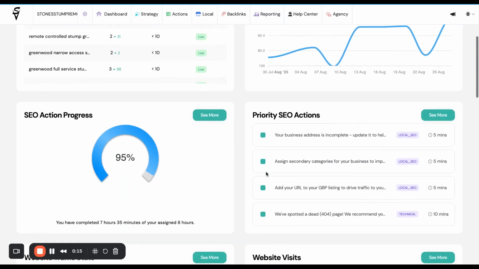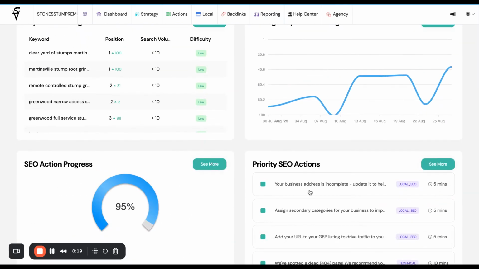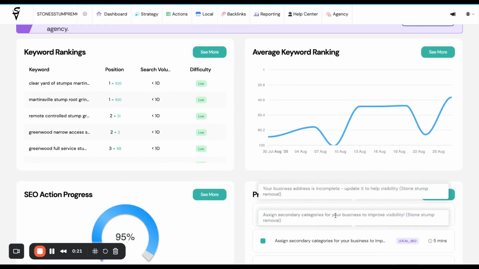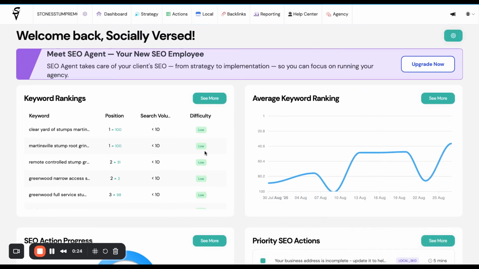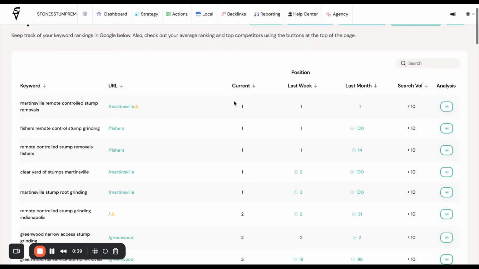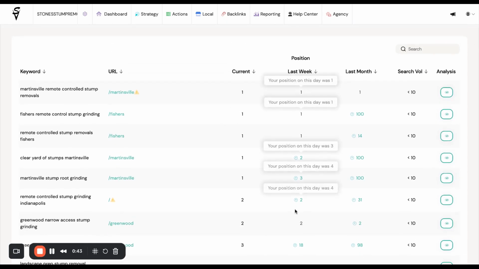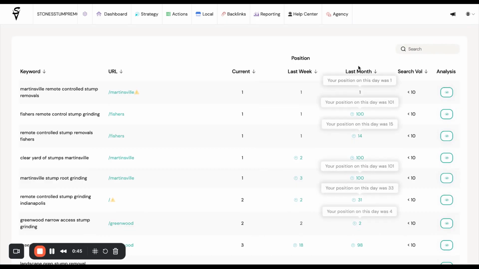So here we have our main dashboard, where we can see traffic, visits, SEO action progress, SEO actions to take, your average keywords, and your keyword rankings. But for now, let's jump in and show you how cool the SV SEO software actually is and how it can help you track these keywords. Inside of the platform, we're able to see all of the keywords, our current position for each, the position last week, and the position last month.